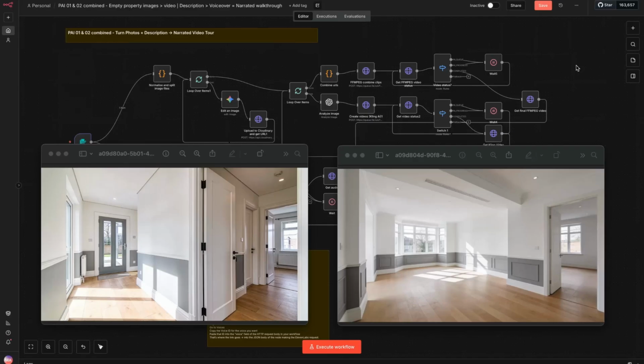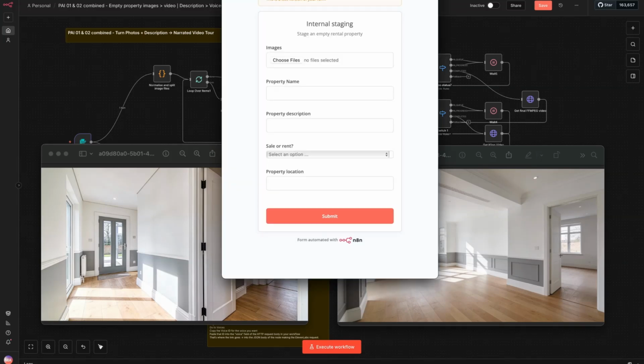Alright, quick demo. This workflow combines the two systems I showed previously, the staging workflow and the narration workflow, into a single complete solution. Here's what it does. You give it a set of empty room photos and the property description, and it stages the rooms, generates the voiceover from the description, creates the video clips, and then stitches everything together into a finished property tour video automatically.